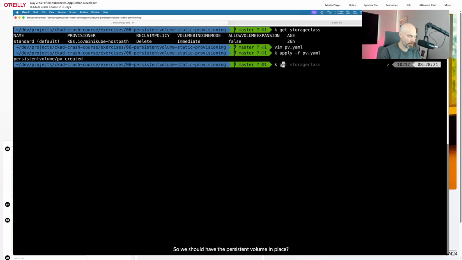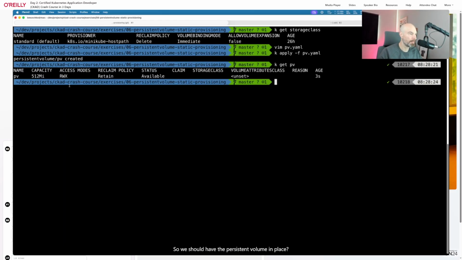Okay, so we should have the persistent volume in place, and you can see right now the status is available. And one more thing here, you can see no storage class makes sense because we didn't automatically provision it using dynamic provisioning.